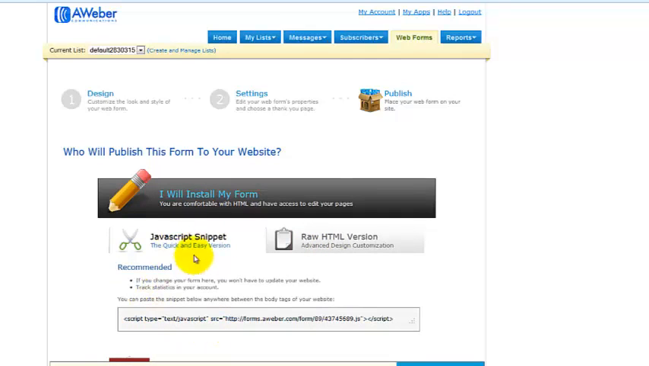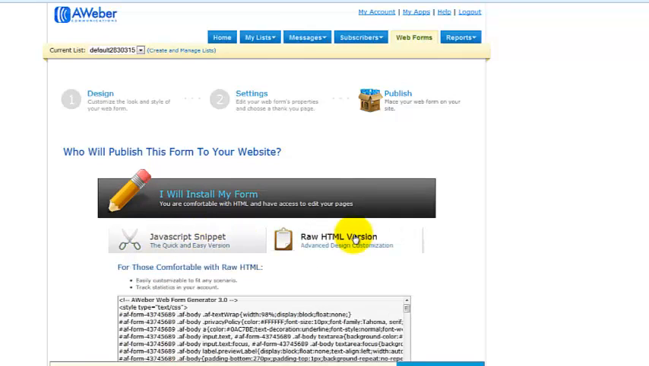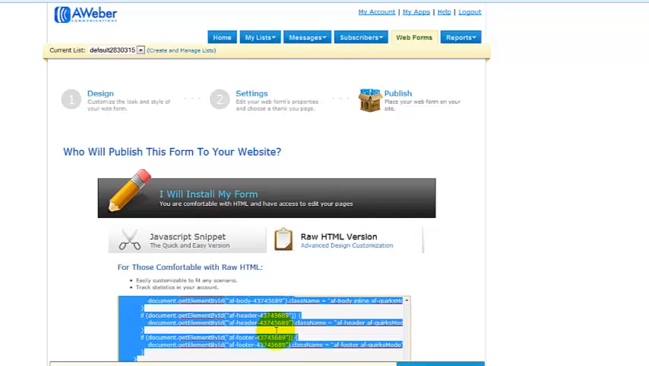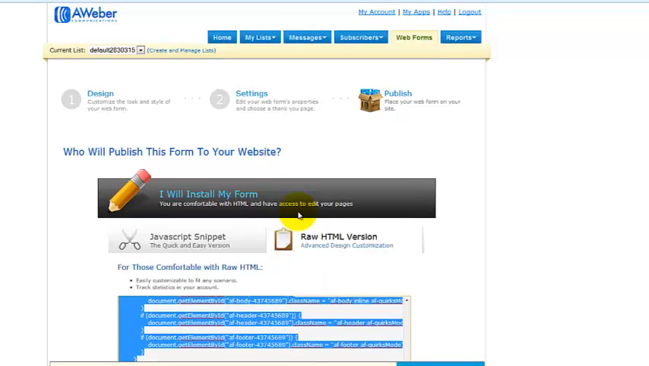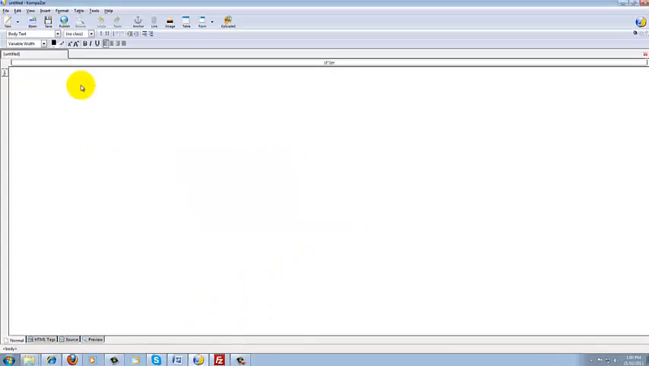A 1-line JavaScript snippet, which we don't want on this occasion. We'll click the raw HTML version, since it's an HTML website that we're actually constructing, don't forget. What we're going to be doing is clicking in this, then right click and copy the whole lot to your clipboard. What we're going to do then is open up Composer, and I'm going to open up the index.html file in that particular project folder.